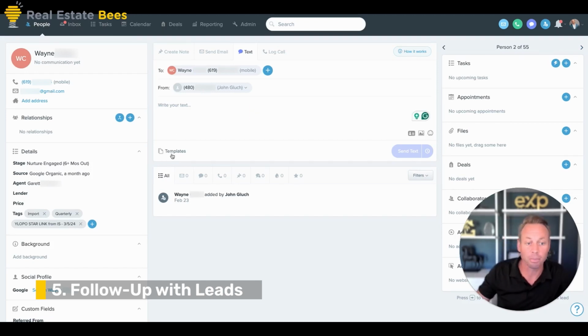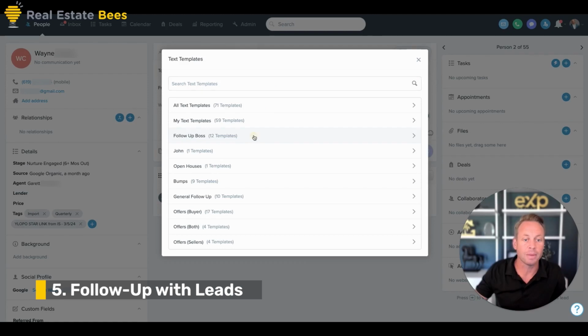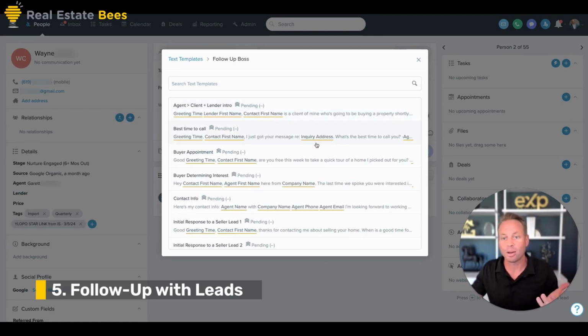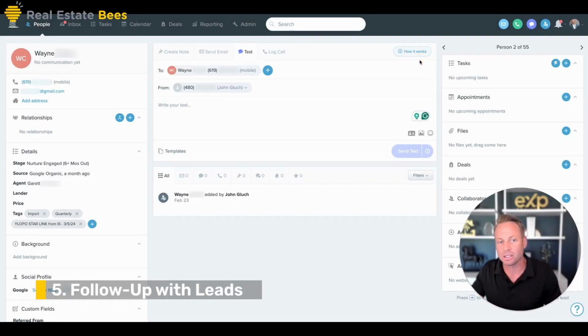You can also create templates. So there can be automatic templates with various language that we use as a team to check in with people, to follow up, invite them to an event, that kind of thing. You can also do mass emails, etc. It's really a cool, powerful tool.